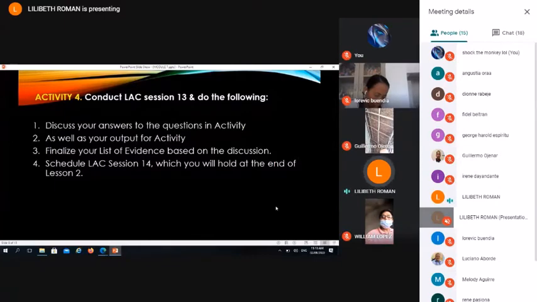And for the last activity in lesson 1, we are asked to conduct a LAC session, and in doing so, we need to do this. One, discuss your answers to the questions in the activity and our output for the activity. The third, finalize our list of evidence based on the discussion. And number 4, schedule LAC session 14, which will be held at the end of lesson 2. So I'm done with lesson 1.